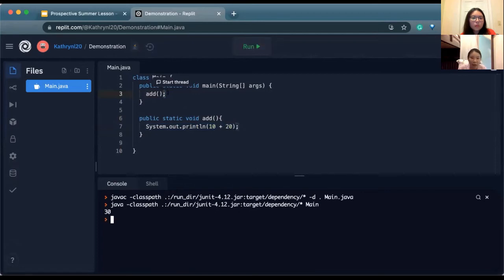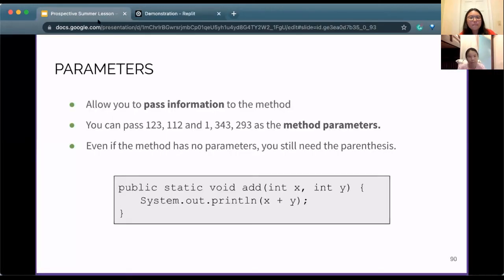So once we call this method, the stuff inside the method will run, and in this case, it's the print statement. So that's why 30 is now printed out in the console. So this is basically how you call a method. You just say the method name, parentheses, and we'll talk about stuff that goes inside the parentheses later, and then semicolon. So that is what calling the method means. It means that you're using it.